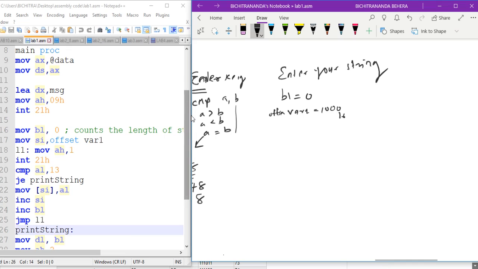Now SI holds this. Remember that SI is the offset for the data segment. So it will hold the offset value of the data segment. You know what the data section holds, I already told you, 4000. Now it will hold the base address, the offset for the base section.